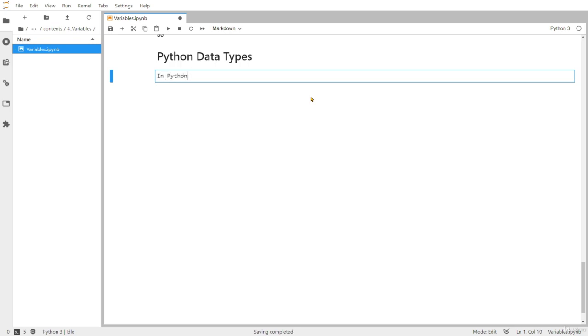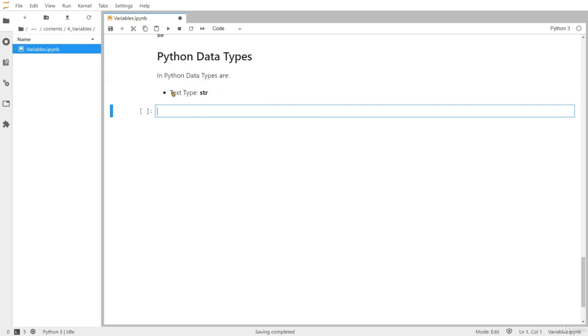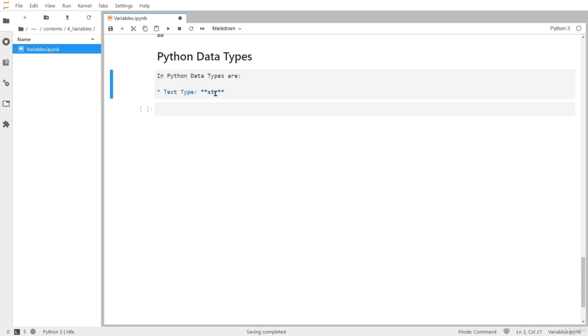In Python, data types are, first data type is text type, which is str. str means string. I will put it bold. It will write like that. The first data type is text type. It's the abbreviation of string, str.